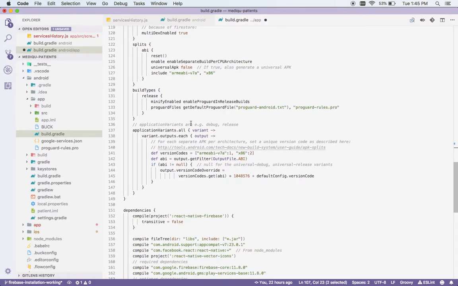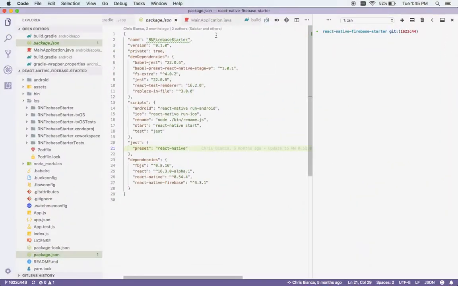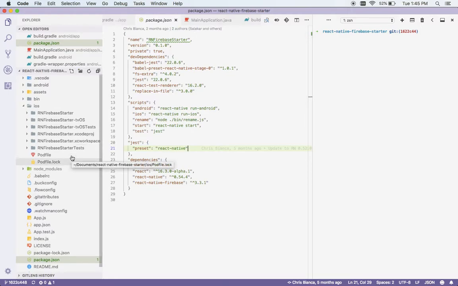And after that, the React Native Firebase dependency will be added for you when you run the React Native link command, and you just need to add these dependencies. These are the required ones. These ones are the optional ones. So there are a lot of dependencies that you can use, a lot of packages.